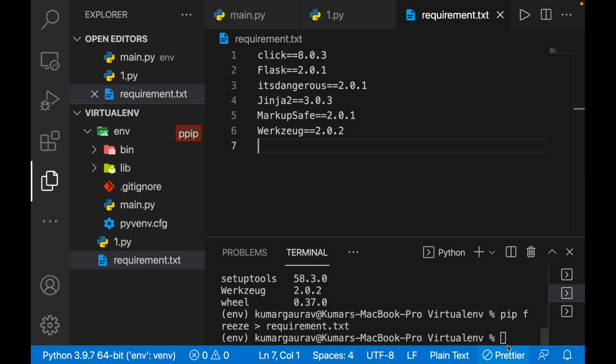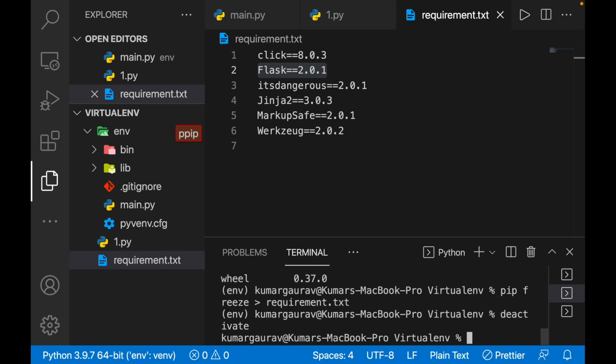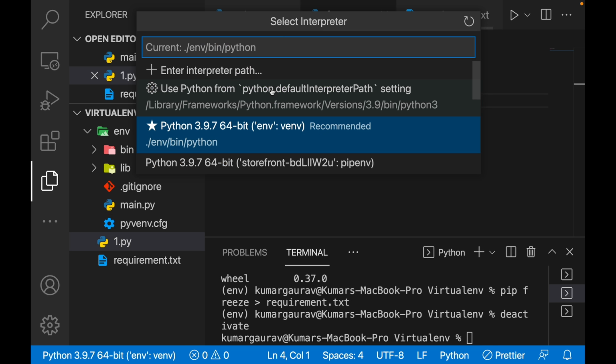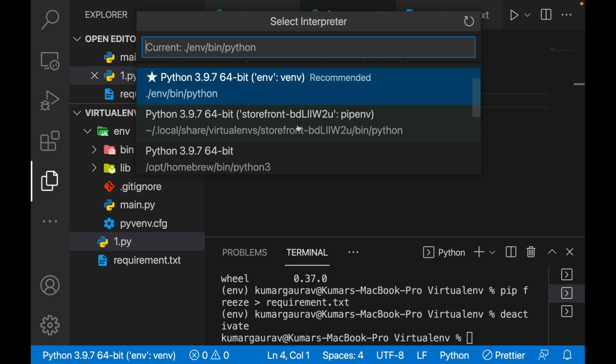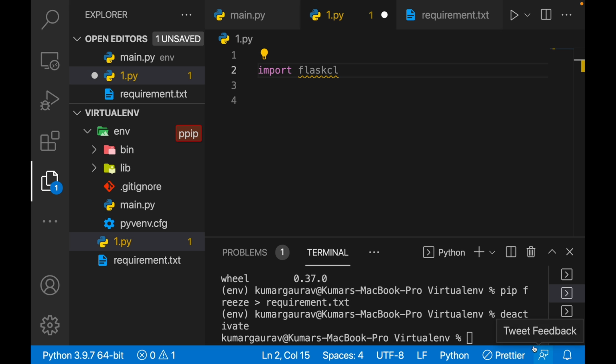Now if I want to go out of this environment, I say deactivate. You see Flask 2.0.1 is here, just keep it in mind. When I say deactivate, I have come out of the parenthesis env. That means I am outside this environment. All right, so the interpreter has to be changed. Now I'll write this one. Okay, now just clear it.